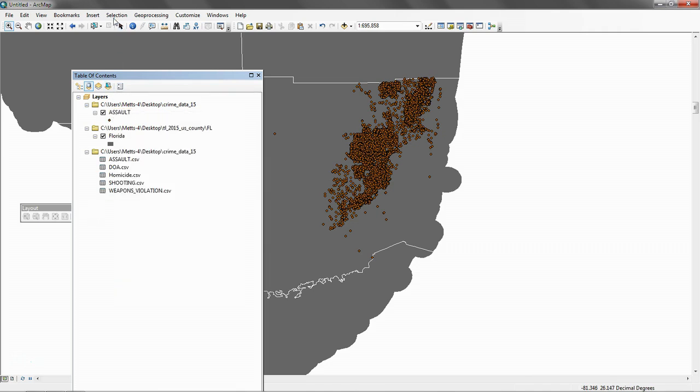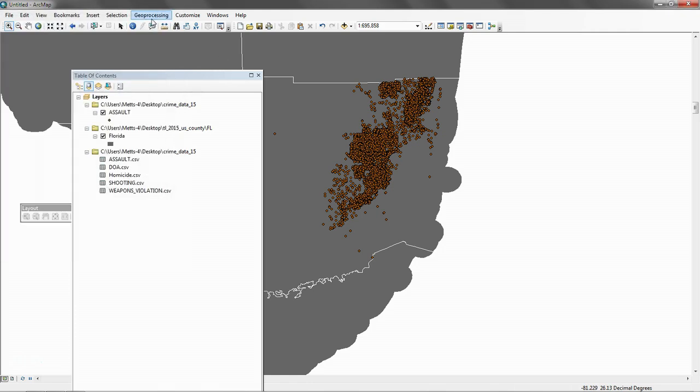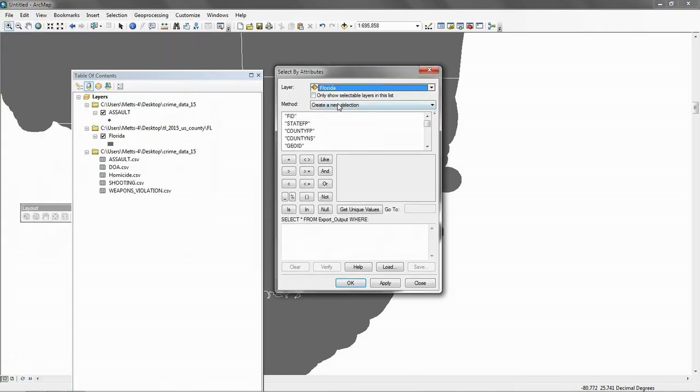So here now we can go back into select by location. It's going to make sense now. I want assaults that are within the source layer, within Florida, or if I wanted to, at the county level. So let's do the county level first. I'm going to go select by attributes, and I'm going to select Florida. I'm going to select the county name equals, get unique values. That's not the one I want. Let's see if I can find a name that's going to make sense here.